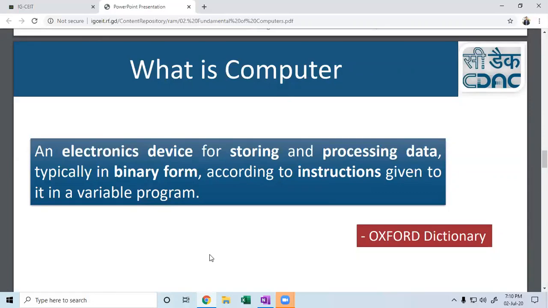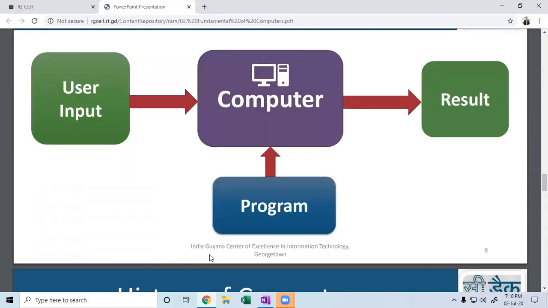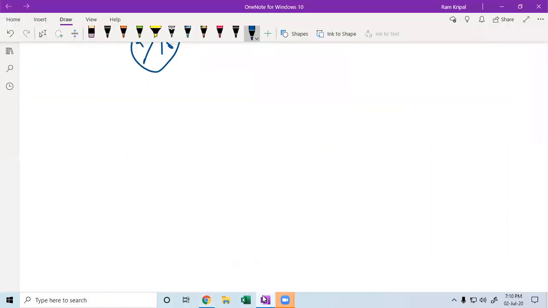Okay, so let me go to the next screen. So this is the diagram. You need four things. One is user input, one is the program, and another is the computer, which processes it, takes the user input and the program and generates the output. Okay, let me give you an example.